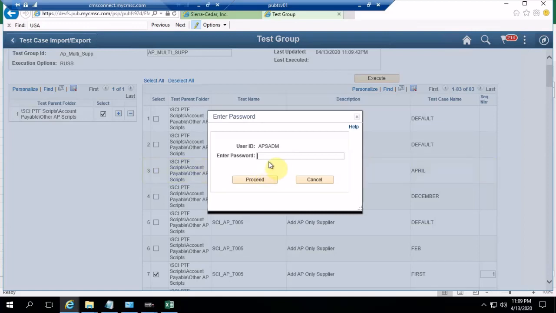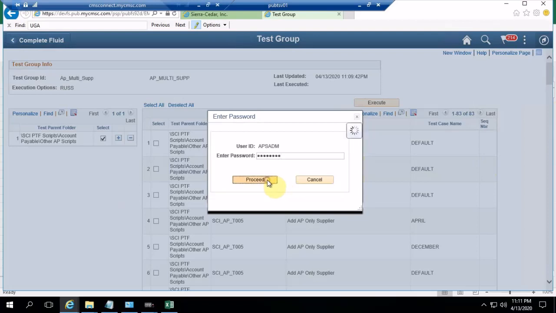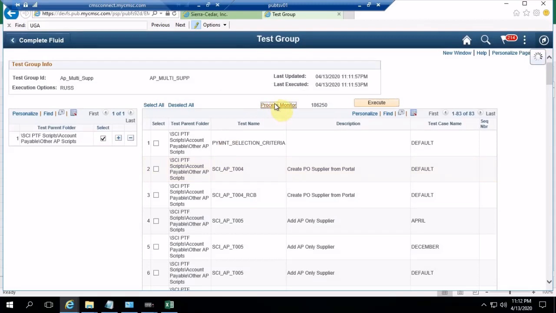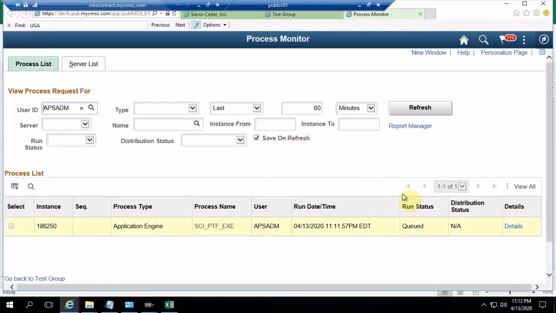And here, click on proceed. Yes, so enter the password, click on proceed. So process instance ID has been created for us. So let's click on the process monitor, and currently the app engine is queued. So let's just wait for this to get done, and we will later go on and verify that the data that we just added is indeed added through the navigation.